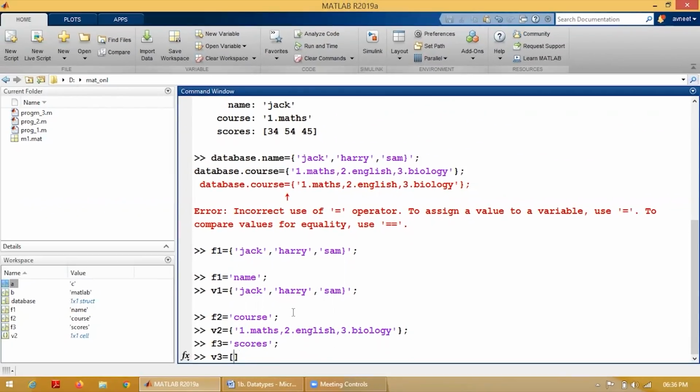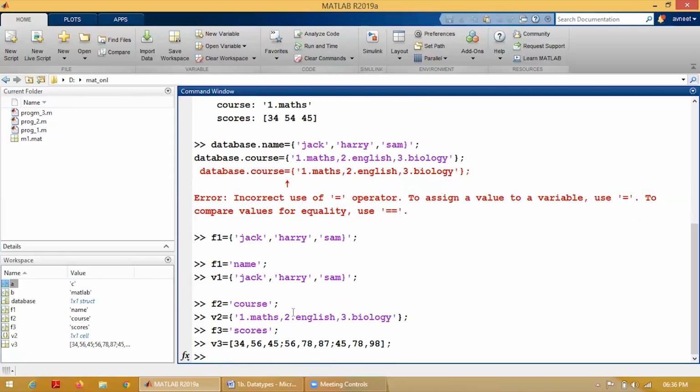Let's say the first array is 34, 56, 45, and another value is 56, 78. Another value is 45, 78, and 58. Okay, let me just put a semicolon here. And now I'm going to call my structure. Let's say I'm calling it X.